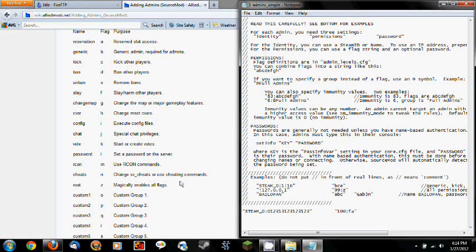Well, their admin's now set up. All I gotta do is save and restart the server, or actually restart the map. That's all you have to do. Each flag, you just put it like that, and it'll load automatically.